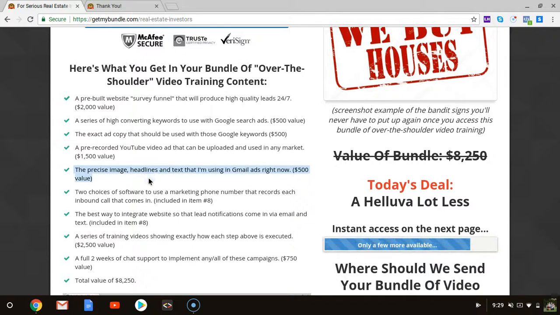We've got the precise image, headlines, and text for Gmail and display ads right now. So anything that's on the display network, which would include Gmail ads, which are really cool. You can actually make it look like an email, but it says ad. I'm sure if you have Gmail, you've probably seen things like that in the promotions tab.